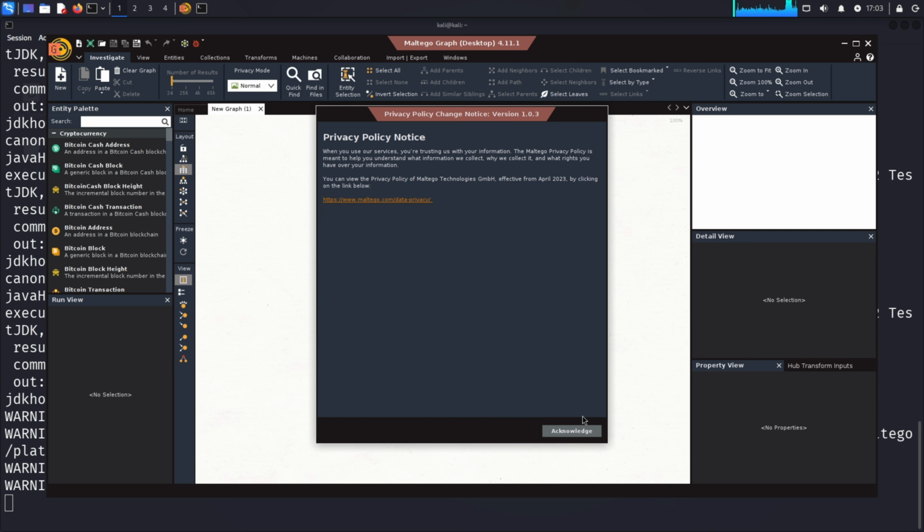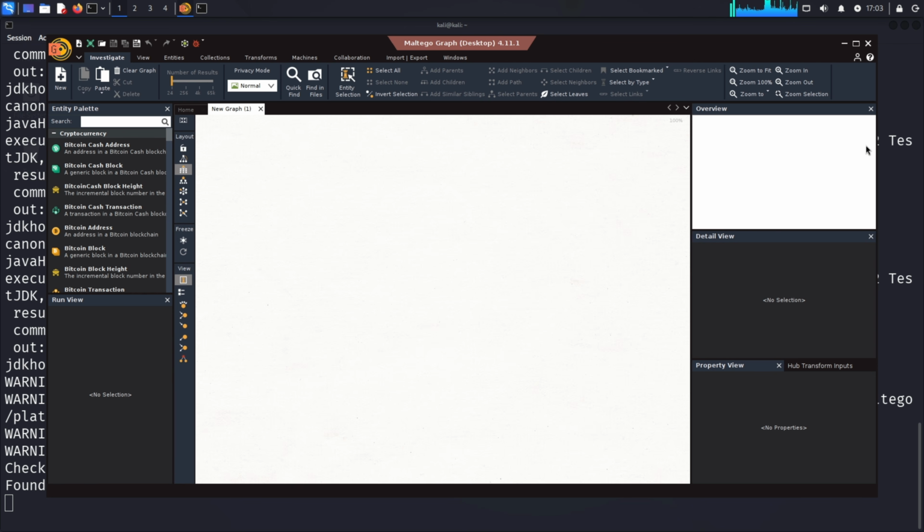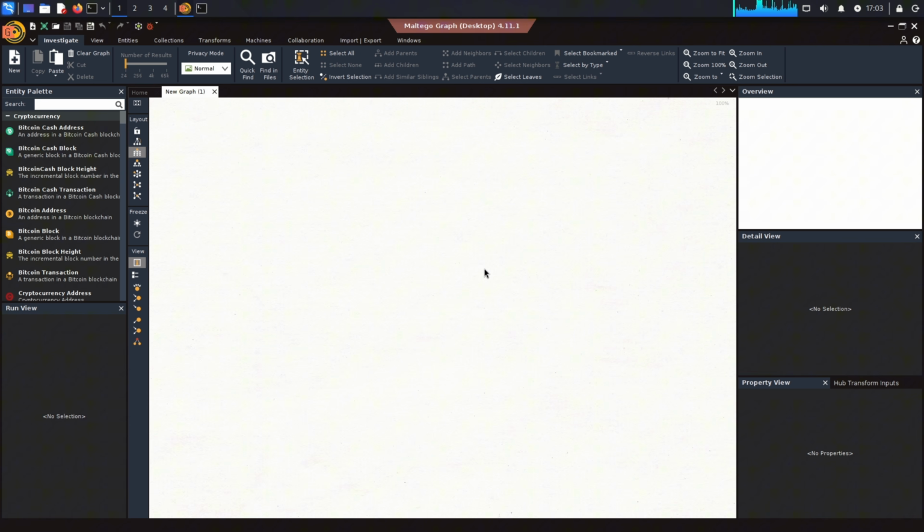A privacy policy notice displays. Acknowledge it and move on. A tutorial guide starts automatically. I am skipping this since I will explain everything as we actually use it. This is the Maltego interface.